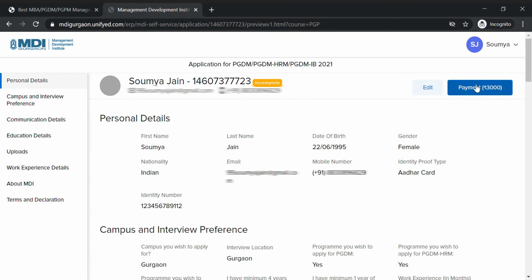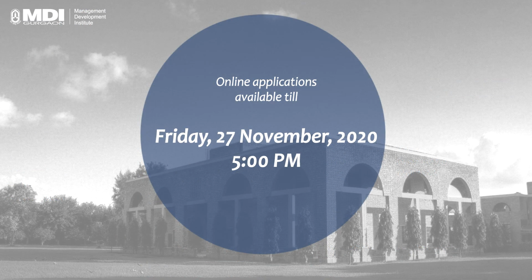Please note that the online applications will be available till Friday, 27th November 2020, up to 5 p.m.